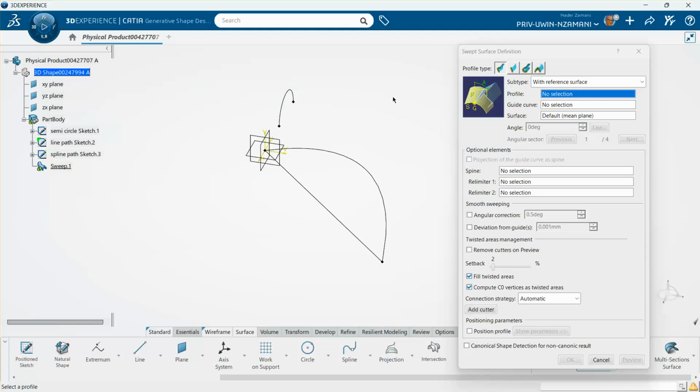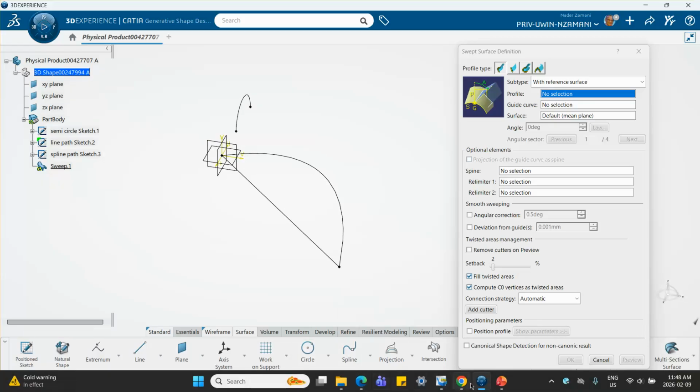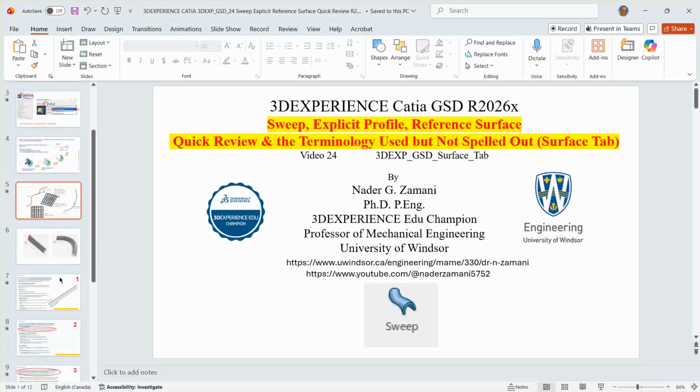If I did have a surface, it is possible for me to select that, and that surface, the normal to that surface, would essentially be used to position the profile, or the recomputed profile, using that normal to the surface. But I don't have it here. So the question is, what is it going to be using? Well, first of all, what is the stuff that I'm talking about?